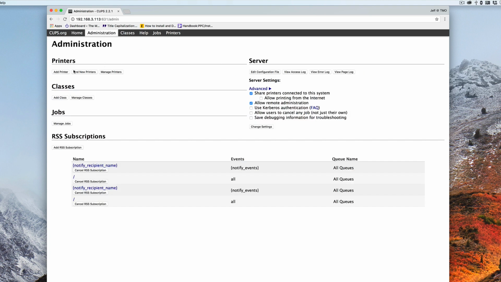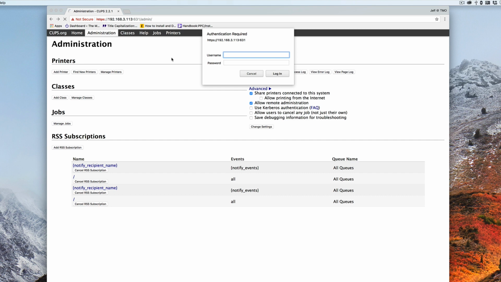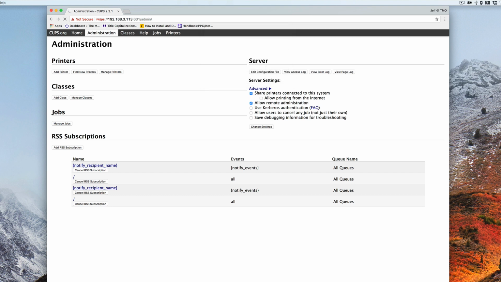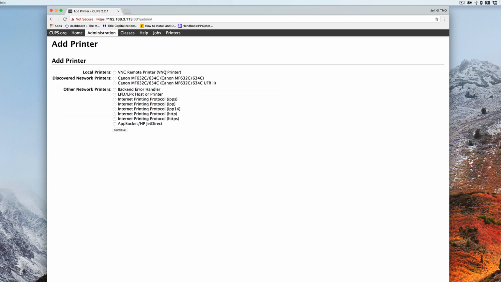Now we'll go to administration. To get to this, I went to my Raspberry Pi's IP address, :631. That's the port that the web interface for CUPS lives on. From the administration tab, I'll click on add printer. It asks me for my username and password. And then I can add a printer.